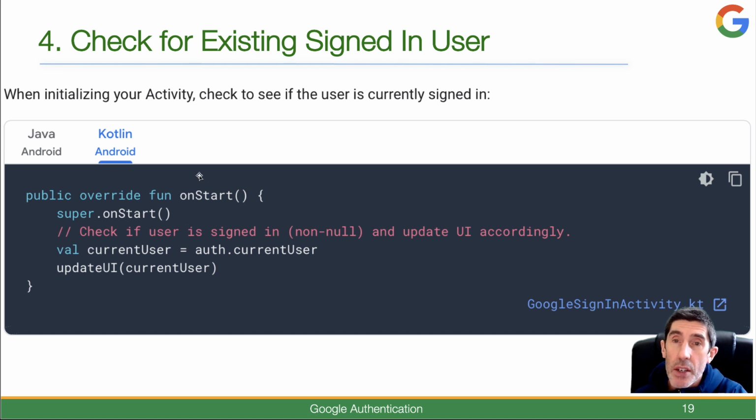When initializing our activity, we check to see if the user is currently signed in. So again, we would have already done this, we have our onStart inside our login activity. So we're just checking to see if we do have a current user. That will either return null or non-null if the user is signed in, and then we would have passed it off to our update UI method, which will in turn check to see if it's null, take the user somewhere else, maybe ask them to sign in and authenticate, or if they are already signed in, take them straight to the home screen. So a lot of this we actually have already.